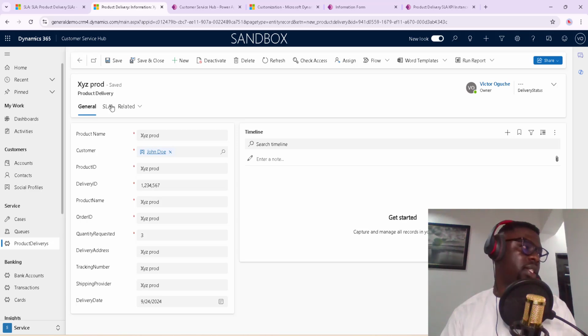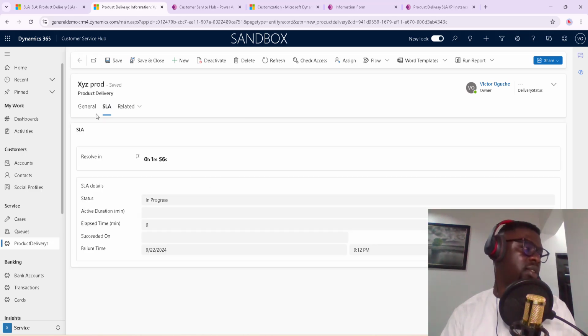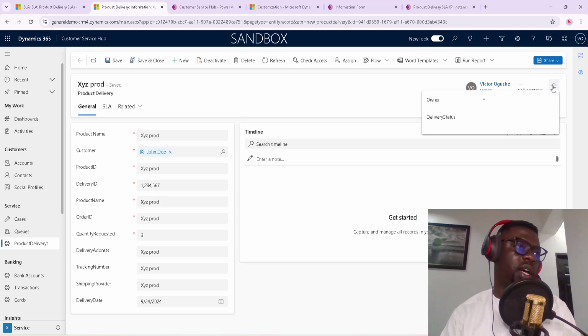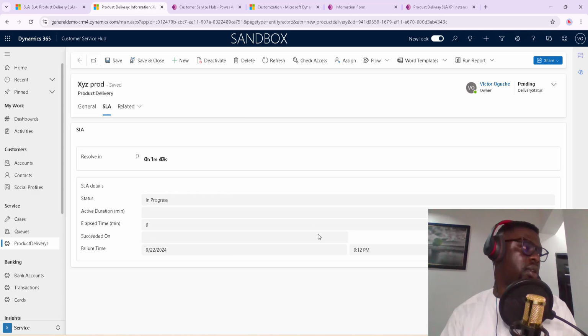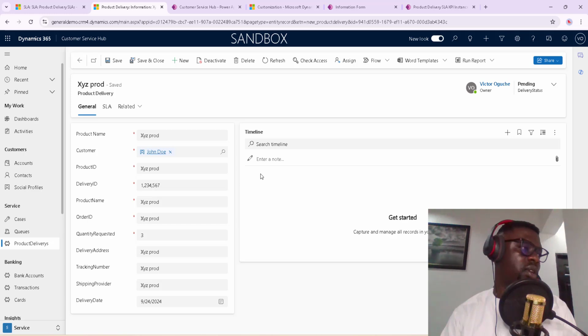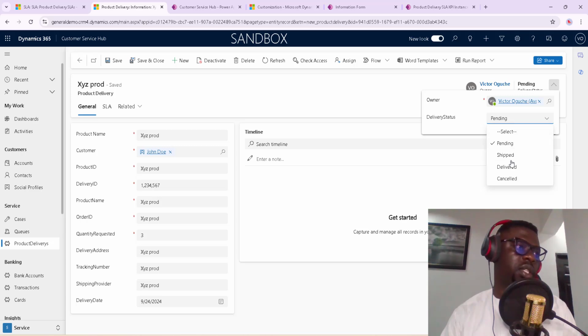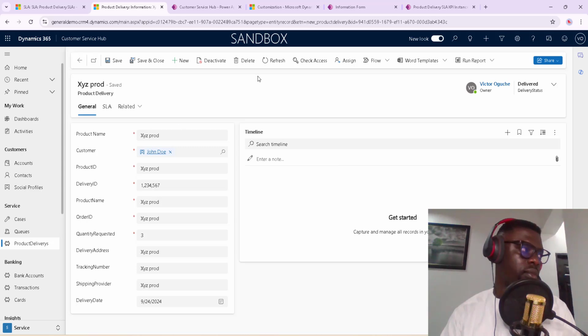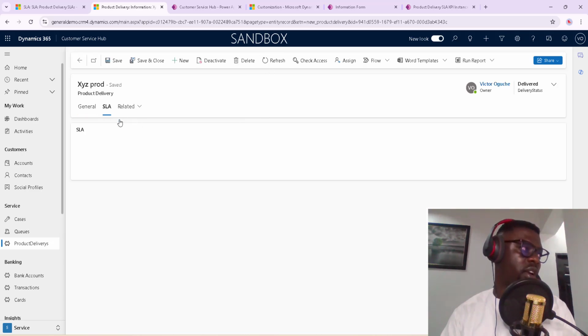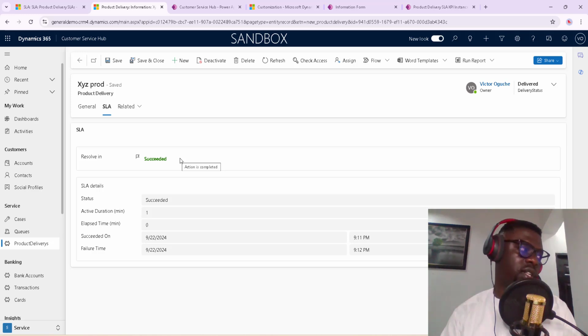So this SLA also is kicking in. When I go back here and I say this is pending, if I save it, you can see that nothing happens here. When I refresh, nothing happens. So when I go back here and I say product is now delivered and I save this and I refresh, if I go here, you can see now that SLA is succeeded.